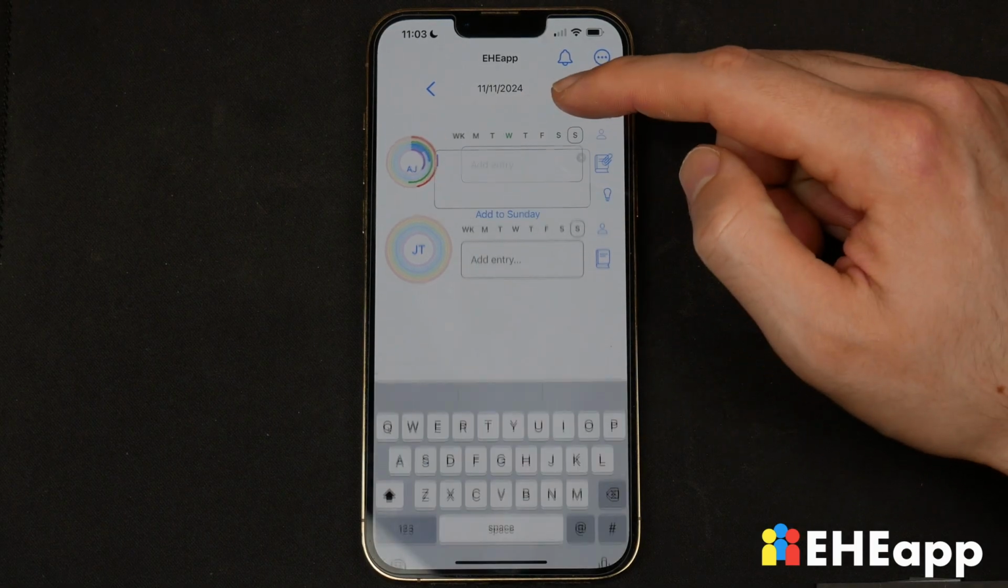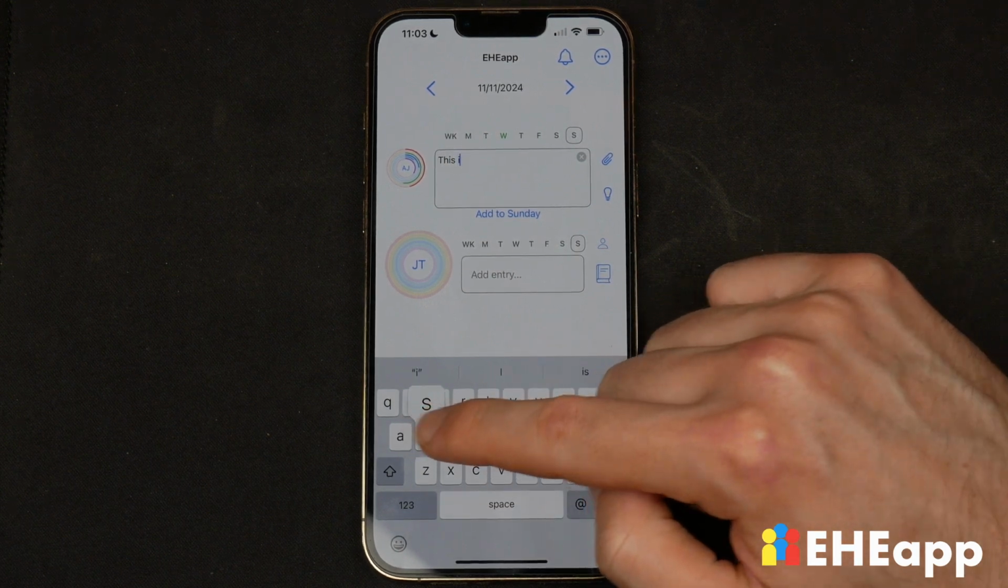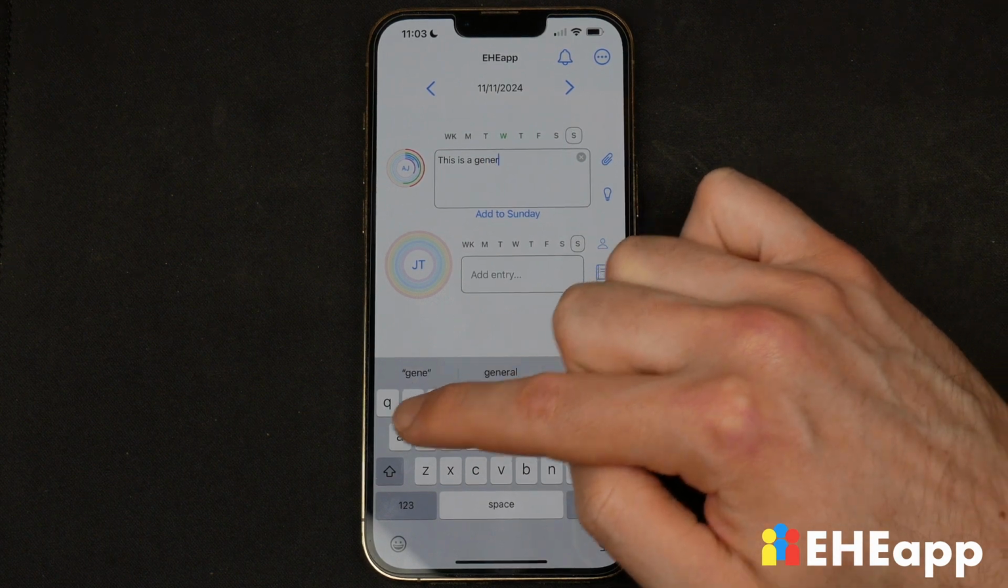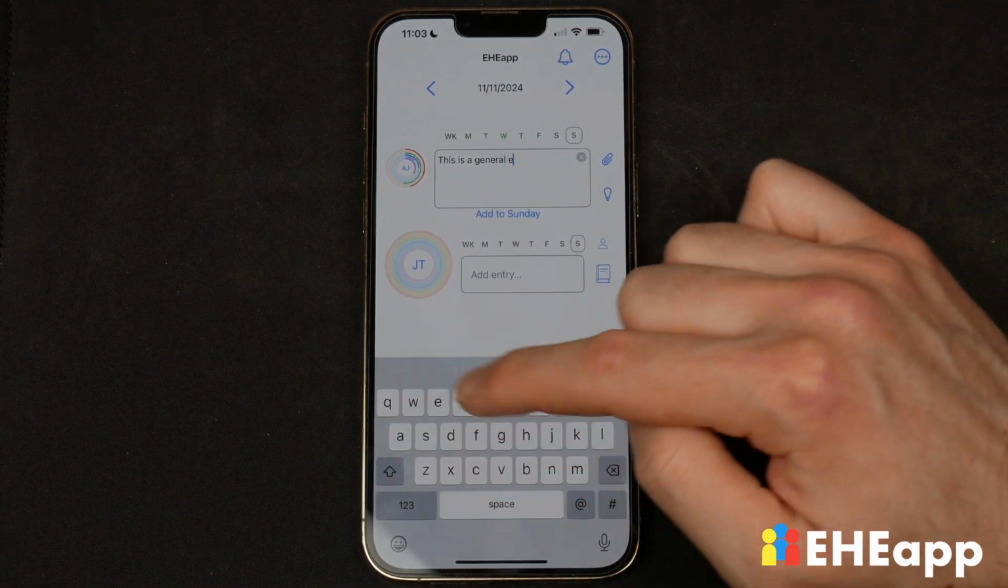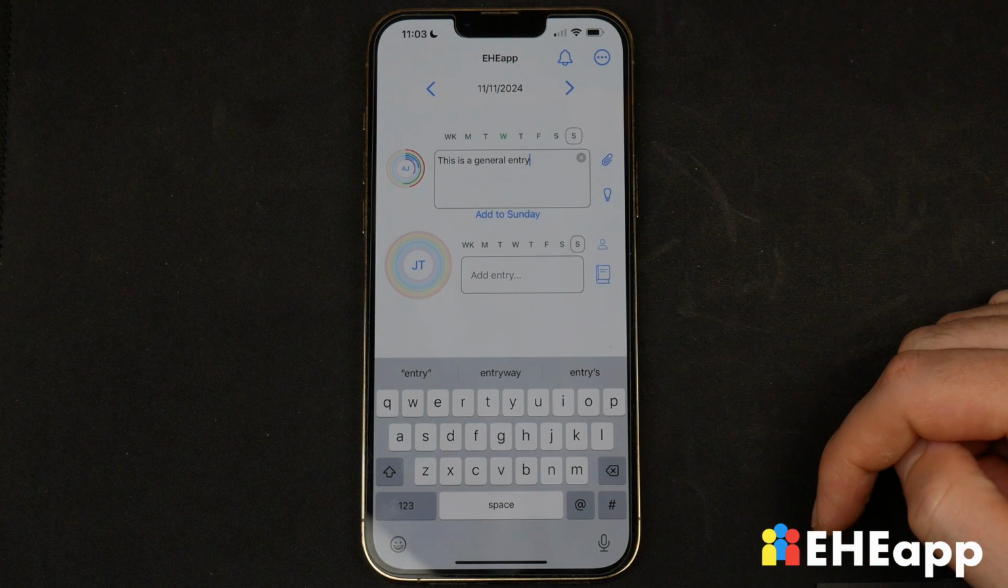If you add an entry without including any tags, then by default it will be tagged as general. This general tag can also be found in the list of tags. This allows you to add journal entries which might not fall under any educational tag.